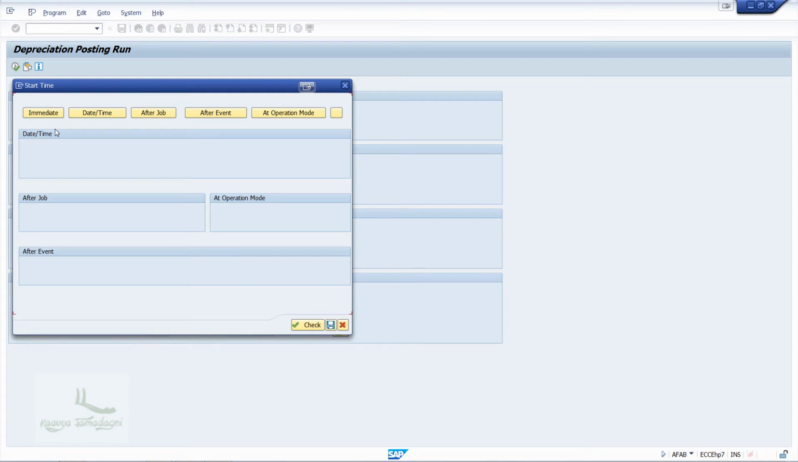Here we can see the different options for scheduling this program run in the background. If we want to schedule this particular depreciation posting run at a particular date and time, we can use the date or time button. If we want to schedule this run after a specific batch, then we can make use of after job button. Likewise, we can make use of after event at operation mode buttons based on the requirements.